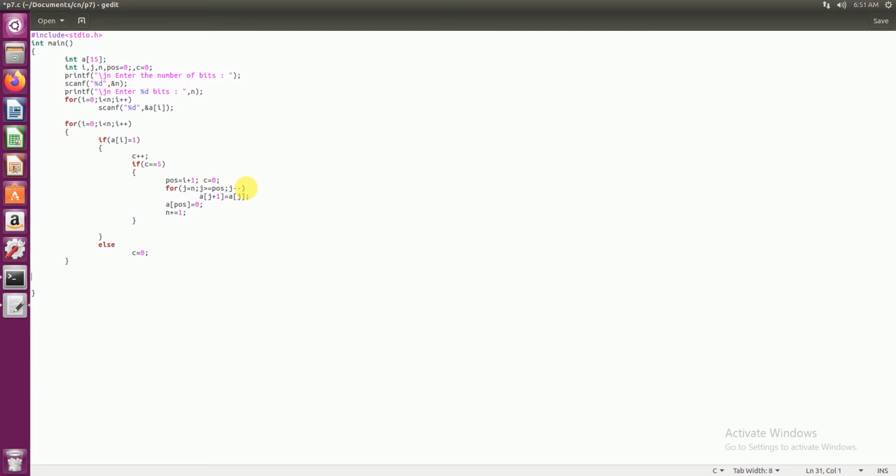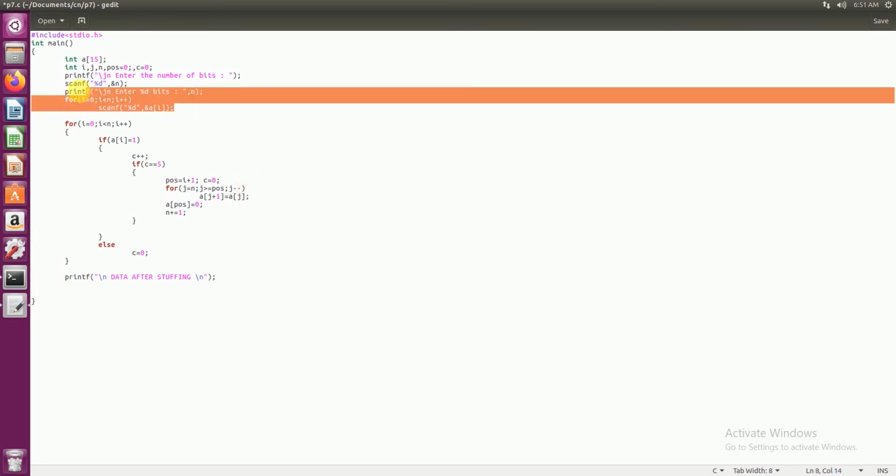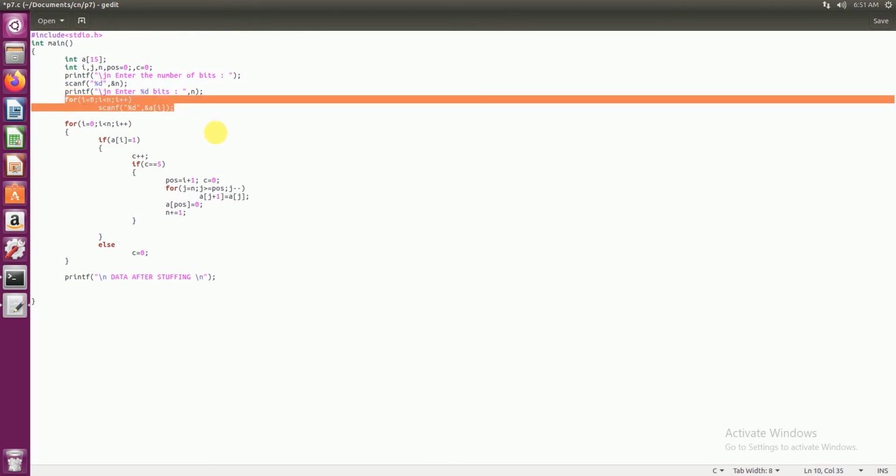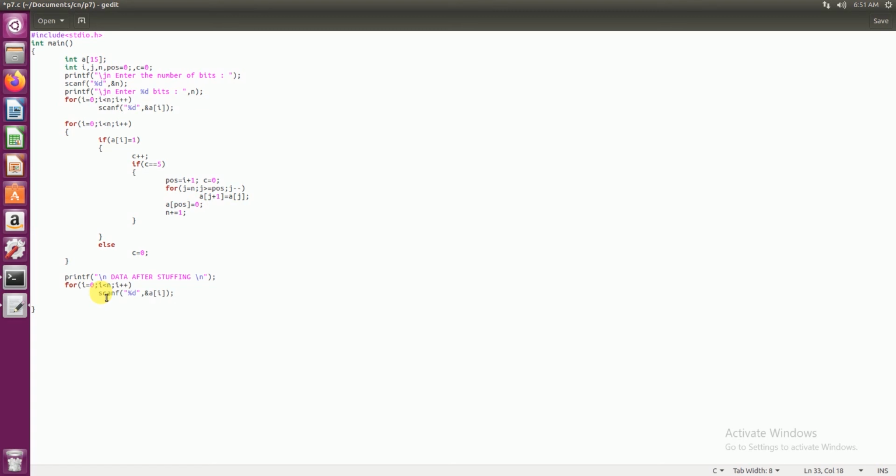Now the last step is to display the data. Printf, slash n, data after stuffing. Okay, so the data after stuffing would be like this. So now I would again put a for loop in order to show the data. I will just use the same for loop but with a few modifications. That is, I just change this to printf, and that's all.